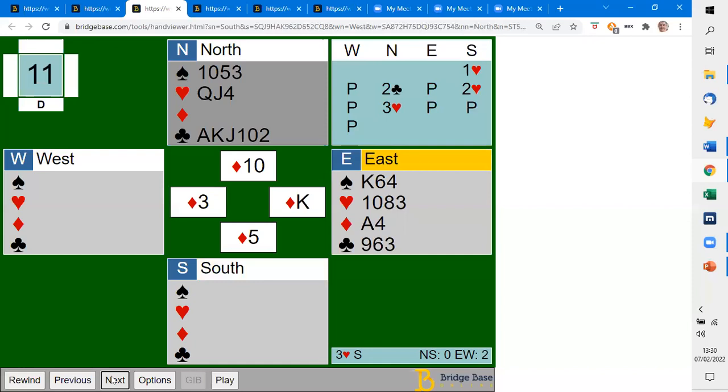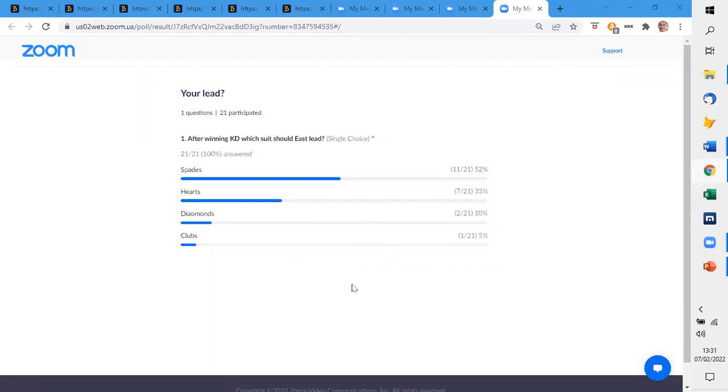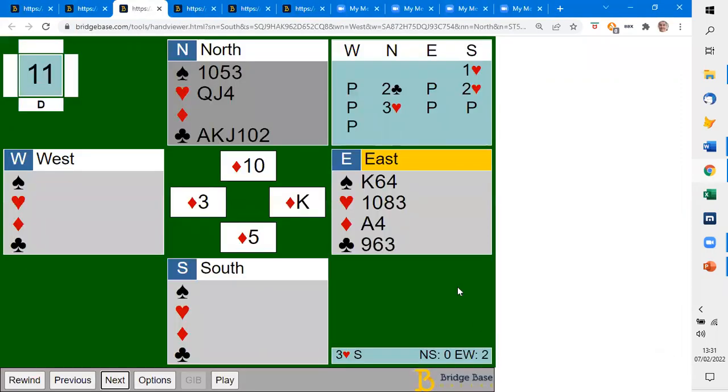So have a little think about this. Look at dummy, look at your own hand, and try and think what you should lead now. I'll poll and share the results with you. And 52% have gone for a spade, 33% for hearts, 10% for diamonds, and 1 person said a club. So let's have a look at this.